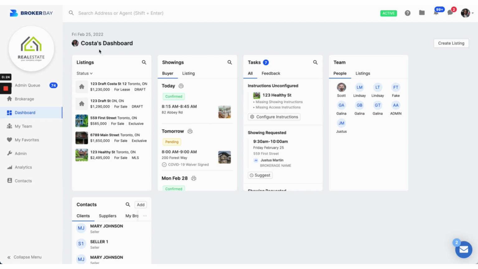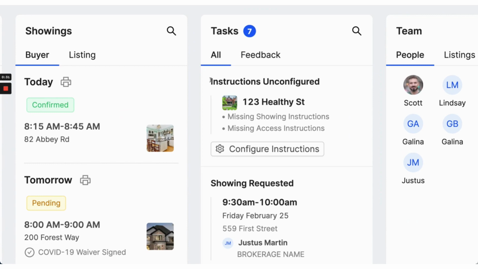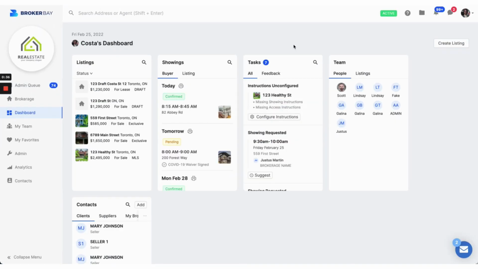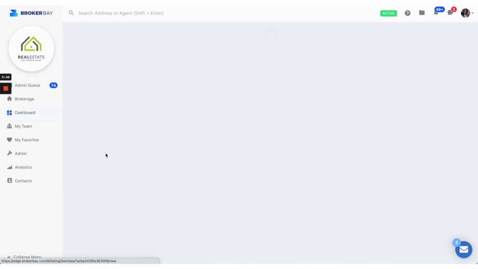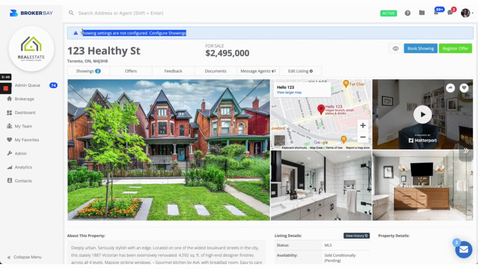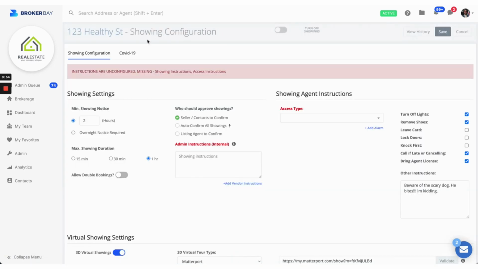And on your dashboard, you're going to see your active listings that you will potentially want to add showing instructions to. And under your tasks section, it'll also prompt you to let you know which of your listings are missing showing instructions. So an easy way to get to each listing's showing configuration page is by clicking Configure Instructions in your tasks, or you can go to your listing by clicking on the listing, and we'll prompt you at the top that, hey, showing settings for this listing are not configured. So a couple of ways to get to the showing settings, showing configuration screen. Let's now walk you through how this all comes together.